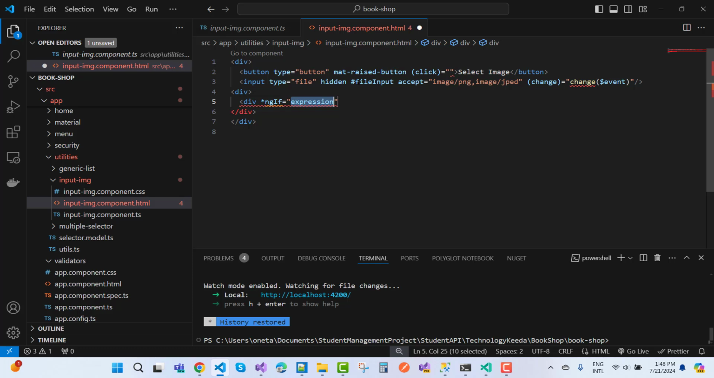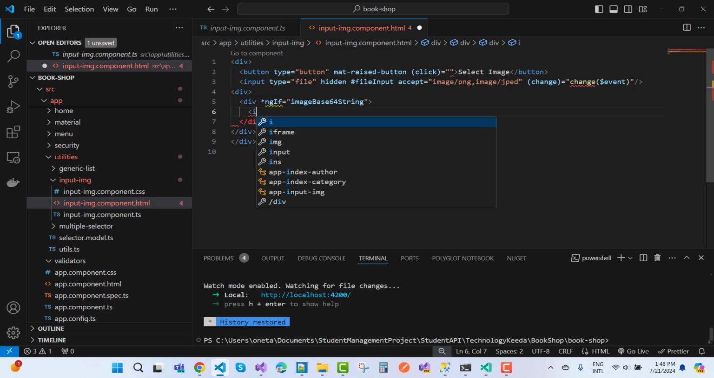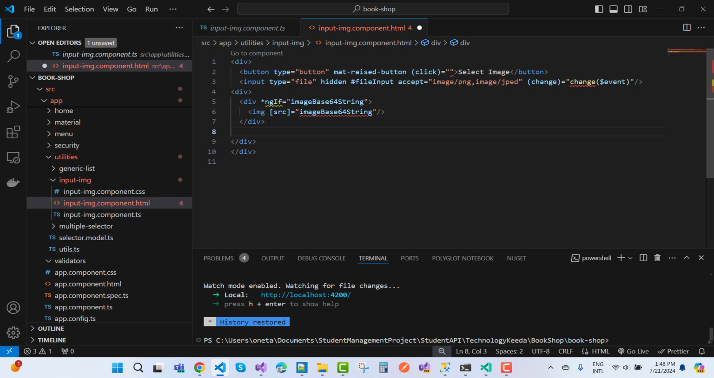But notice that if your image is not present, then it will not display. So you can use the ngIf structural directive here, and check the image base 64 string. So here we go, for the image src is the image base 64 string. Okay, so you know that the image base 64 string is not there yet, but you can take it as a variable in your TypeScript file.